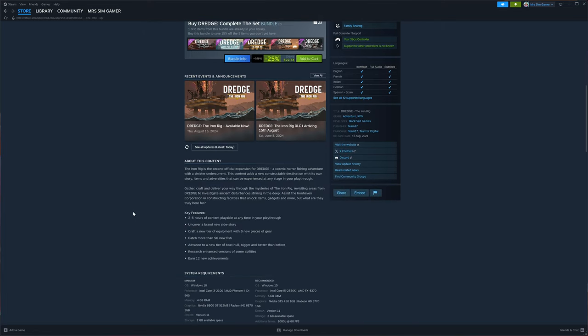Okay, gather, craft, and deliver your way through mysteries of the Iron Rig, revisiting areas from Dredge to investigate ancient disturbances stirring in the deep. Assist the Iron Haven Corporation in constructing facilities that unlock items, gadgets, and more. But what are they truly here for? Proper sinister. So, sounds like they are here not just for oil.